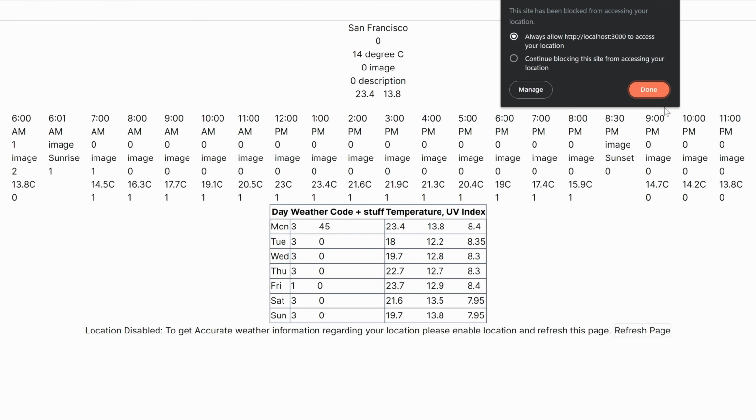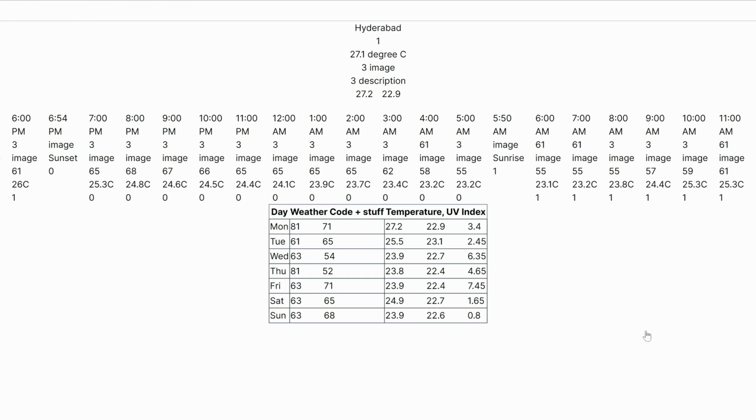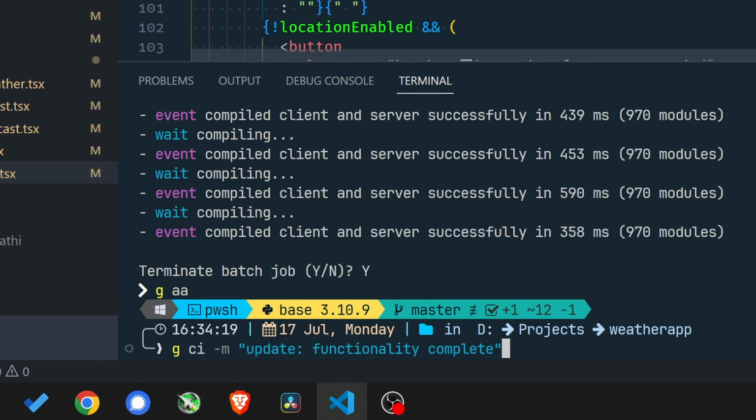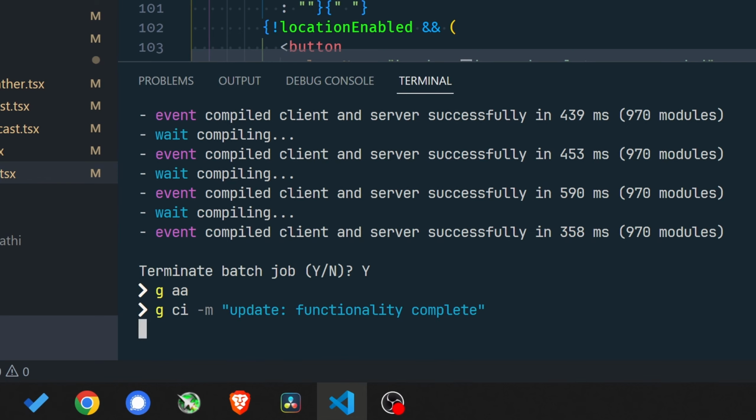Are you still following? I've also used the browser API to fetch the current location of the user. So if you allow browser to use location data, then it will show you the weather of your current location. Finally, we have an app that is functional. Now it's time to make it look good.